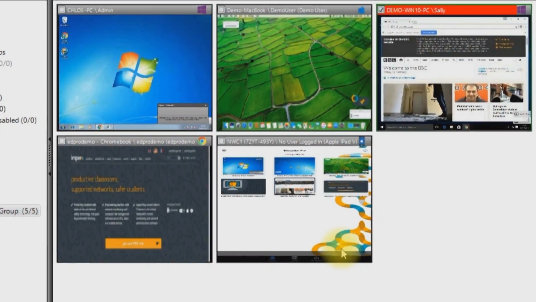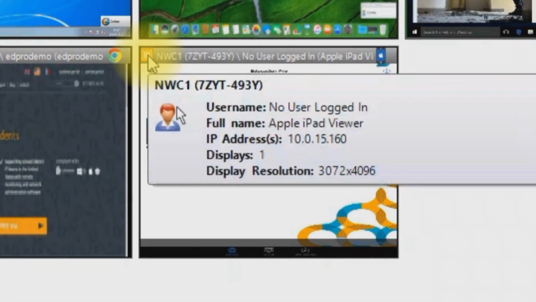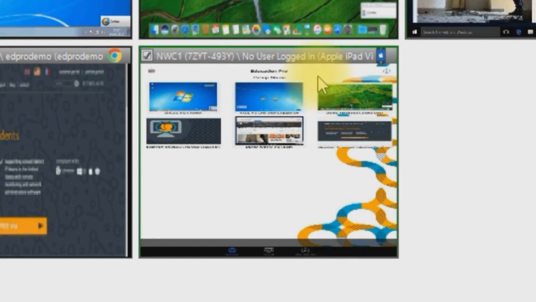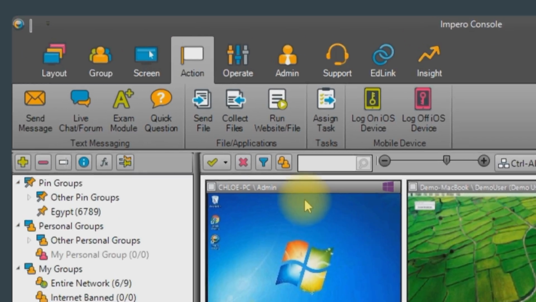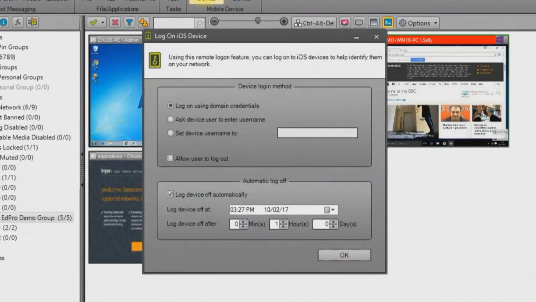To demonstrate this, we will now select the device. I know this is an iOS device because I can see the iOS logo here. We can also see the name of the device, but not which user is logged in at the moment. Click Log On iOS Device and select the options of your choosing. For this example, we'll ask the user to enter their name, and we're going to allow the user to log themselves off when they are finished, rather than selecting to log them off automatically.